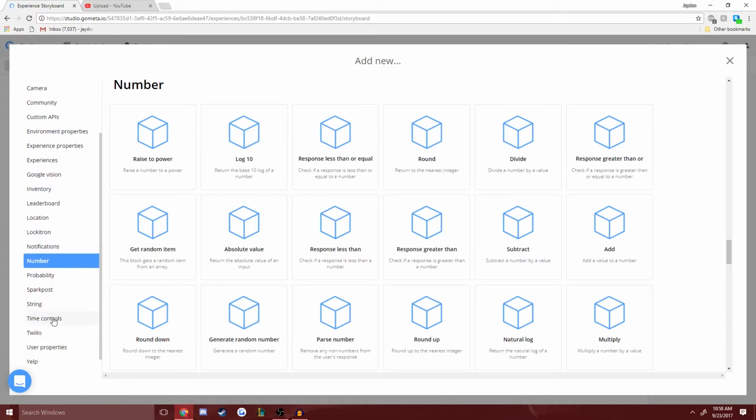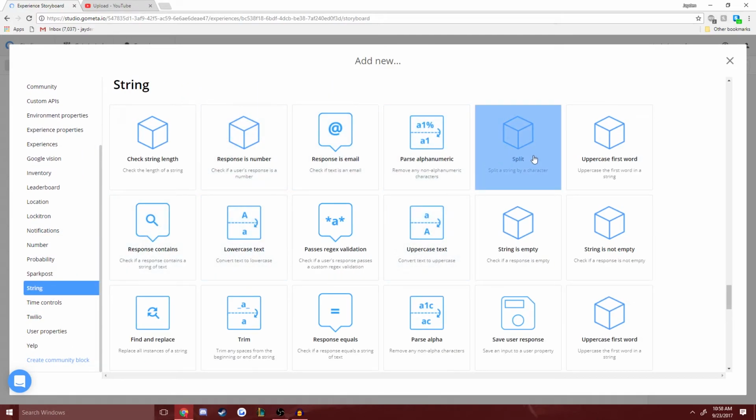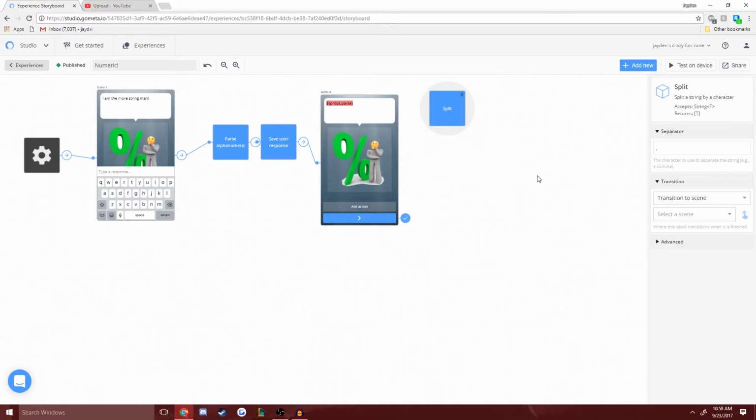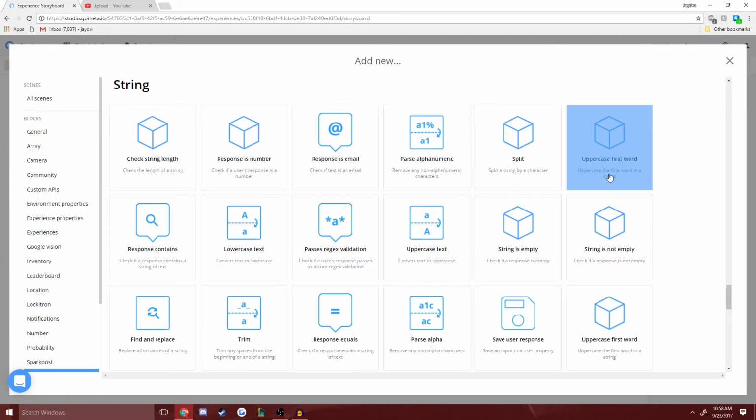All right. So string, split a string by a character. This one, I believe, if you type something, it'll split it in half with some kind of comma or a period or something. I'm not really sure about this one, but it just seems to split up whatever you type in.